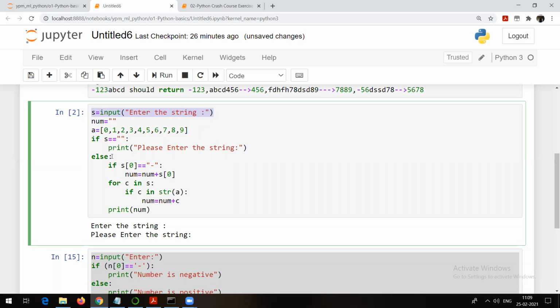Now, if you are asking me about this else statement, in the else, what I have done is, first of all, I am checking whether my input string is starting with a minus sign or not. If it is starting with the minus sign, I am just keeping that minus sign as it is, because num initially is what? Num initially is empty. So empty plus dash is what? Dash. That means that minus sign is going to be at the start, right?